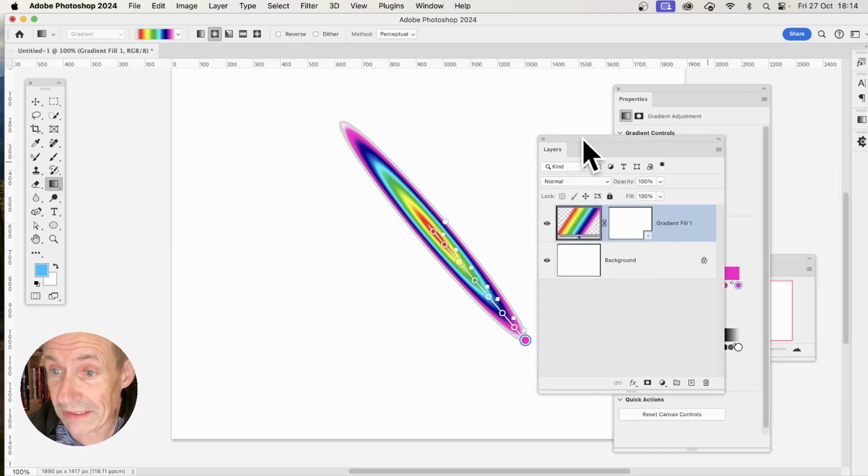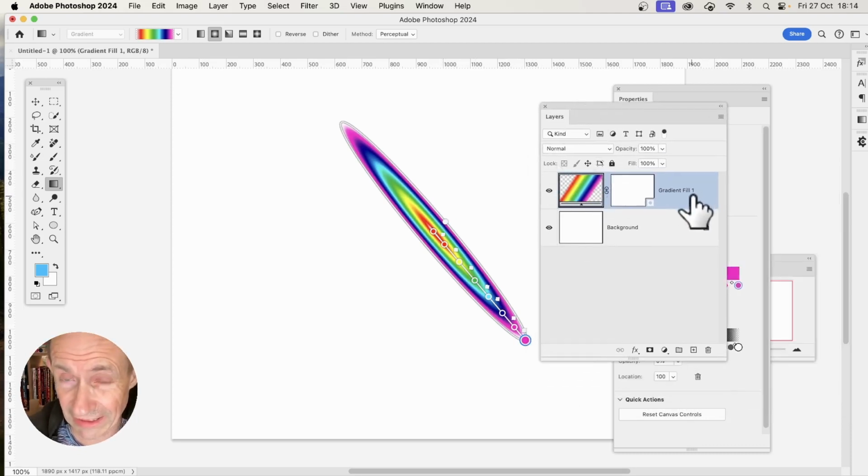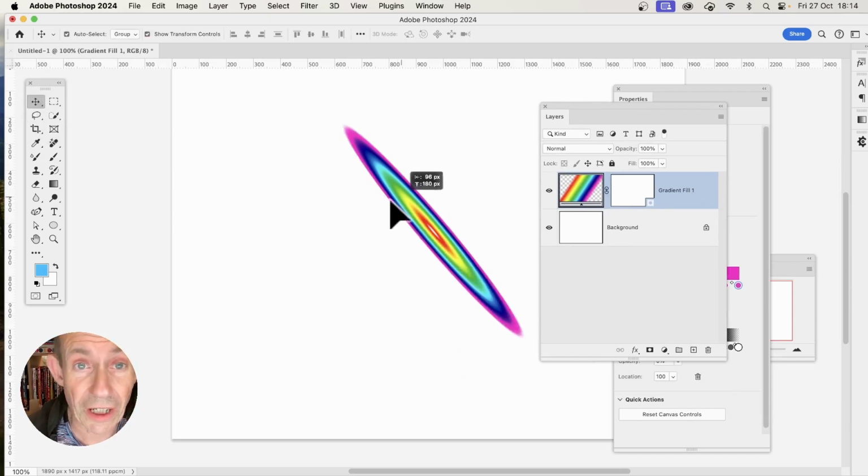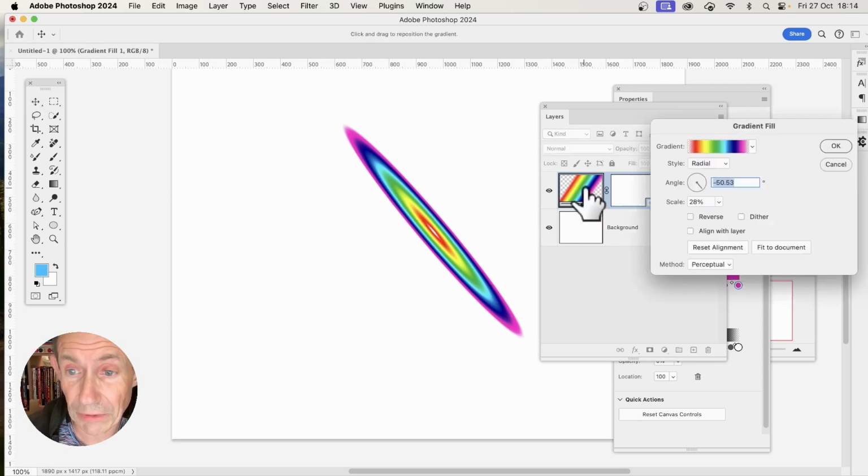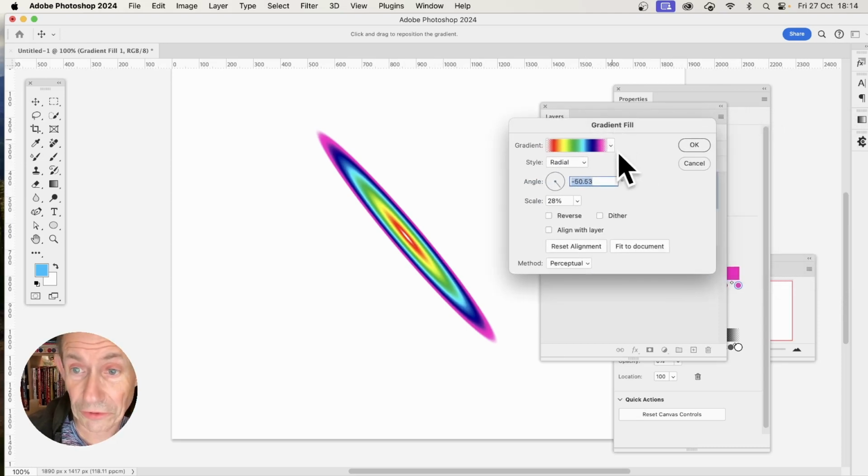Now, one thing about this is it's a gradient layer. If you go off it, you can't move it around. What you need to do is go back here, double click to bring it up, and then in this panel you can modify the gradient.